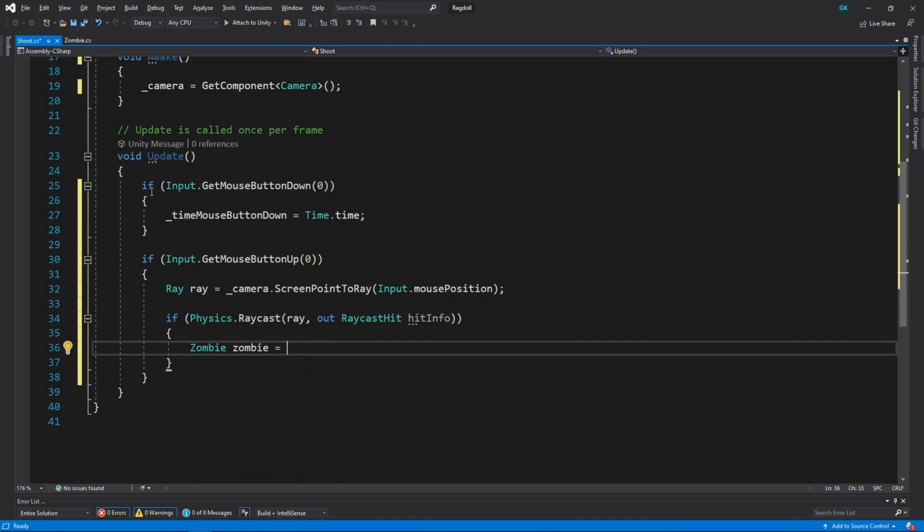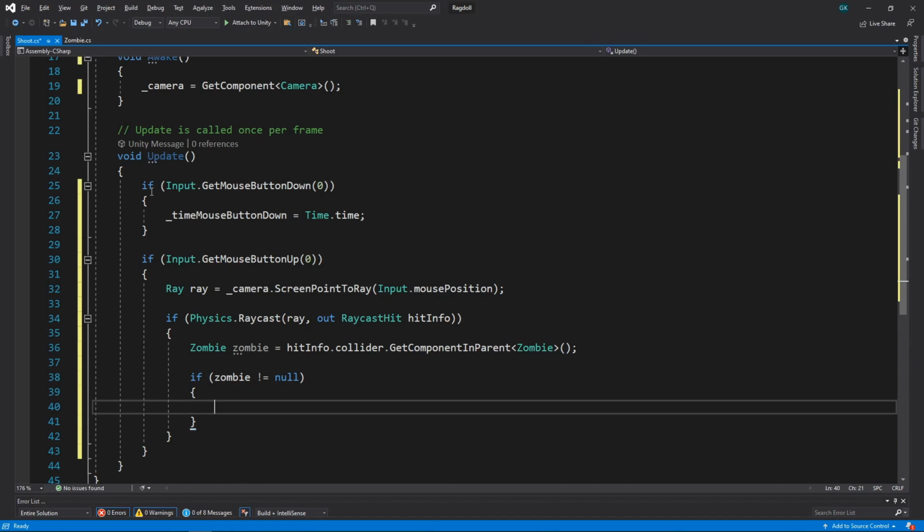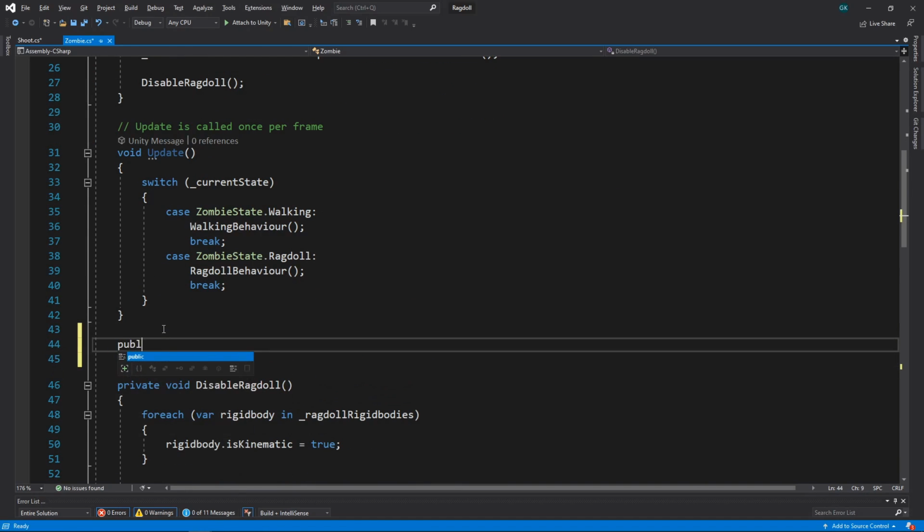We'll try to get the zombie component from the collider that's been hit. We'll check for the component in any of its parent components, as it may be one of the child body parts that we've hit. If the zombie component is not null, then we know we've hit a zombie. If this is the case, then we want to trigger the ragdoll. To allow us to do this, we'll switch to the zombie script and add a new public method called triggerRagdoll.